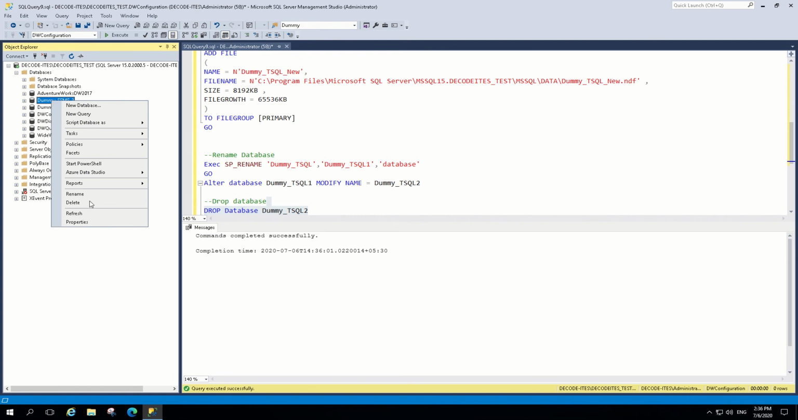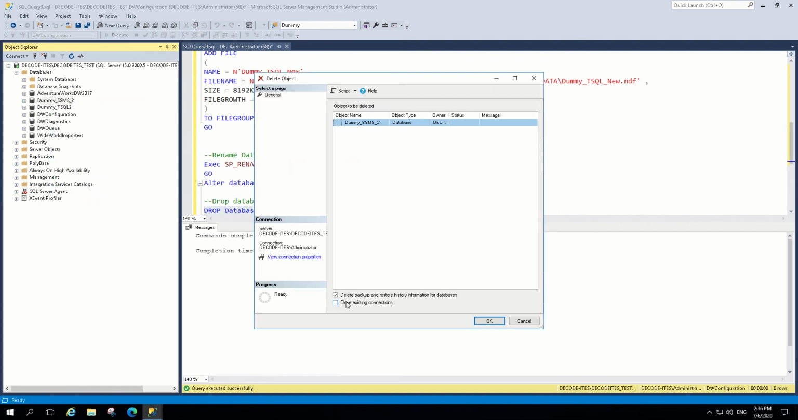Similarly, you can drop the database using SSMS. For this, you need to right click on the database. You will find the option of delete. Once you click on delete, it will show the option delete backup and restore history information for databases. If you keep this option checked, then the delete command will drop the database and also clean the backup and restore history from the MSDB database. This completely depends on your wish or requirements whether you want to clean the history or not. For me, I would say please don't do it because it can be used for future references in your environment. So we will uncheck this option.